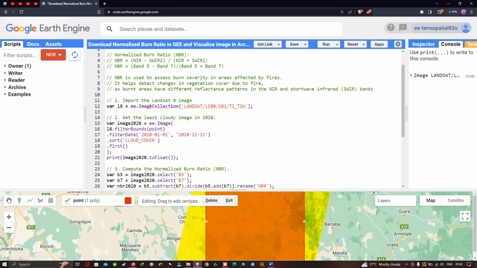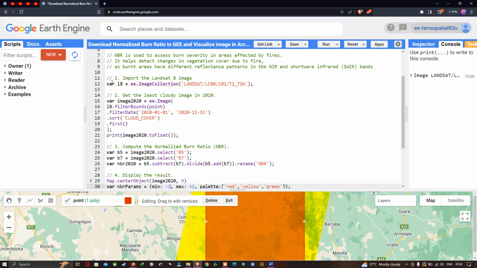Now to calculate the NBR, that is normalized burn ratio, we have to import our Landsat 8 image into Earth Engine. For that we define a variable called L8 equals image collection Landsat LC08 Landsat 8 collection 1 Tier 1 top of the atmosphere. To get the least cloud contaminated image, we are particularly using a 2020 image. For that we define a variable called image2020 equals to image.